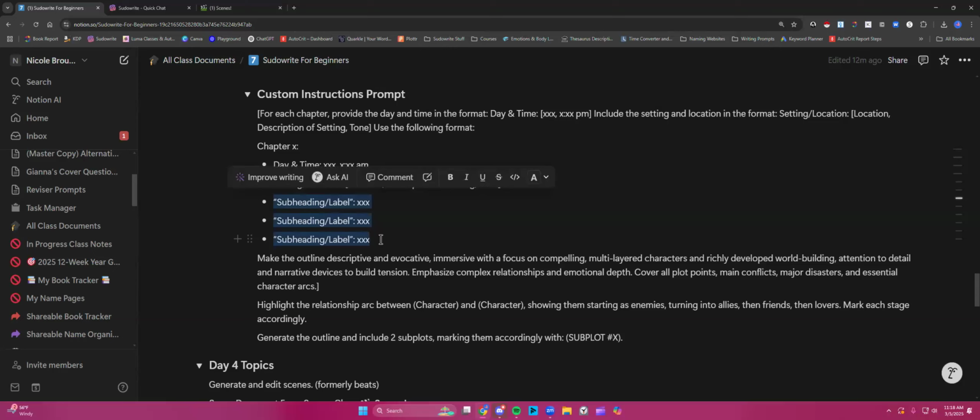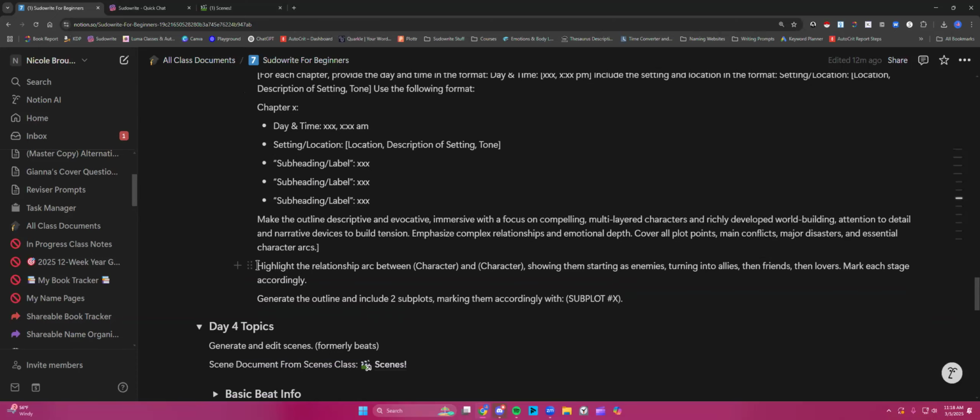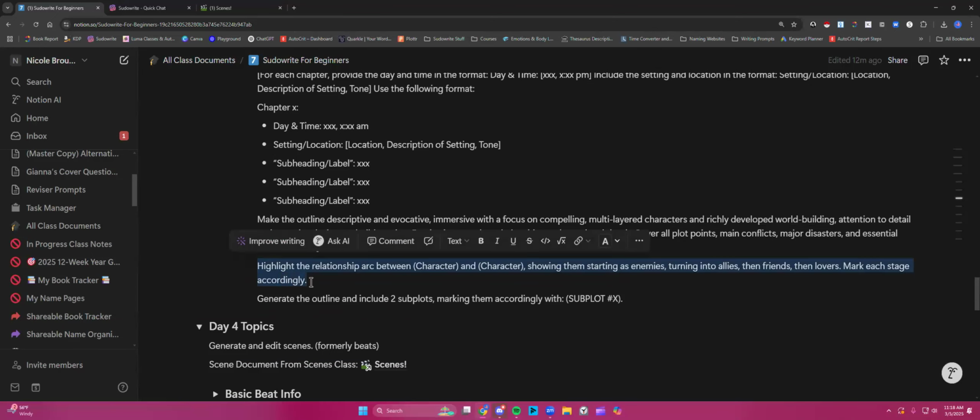I think there needs to be some experimenting with finding that new level of just enough scene detail in the chapter summary versus what's going to be too much and it's not going to carry it over into scenes. So if you play with this, keep that in mind. And you'll notice this prompt in particular, I write a lot of enemies to lovers, so I have a prompt telling it to highlight their relationship arc and showing the different stages.